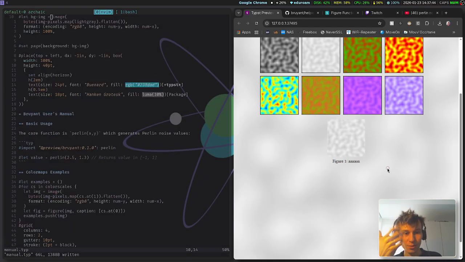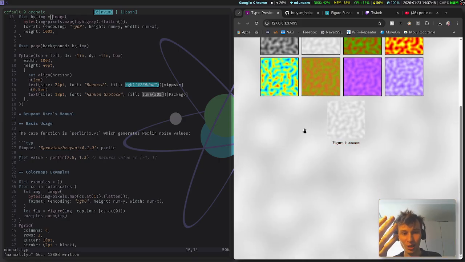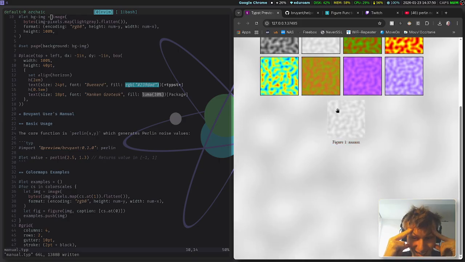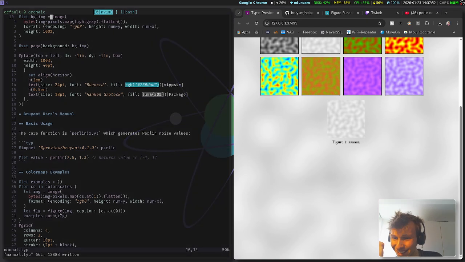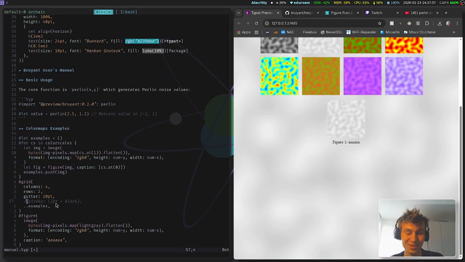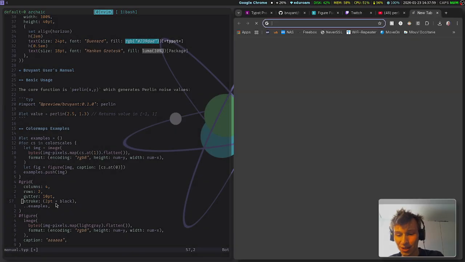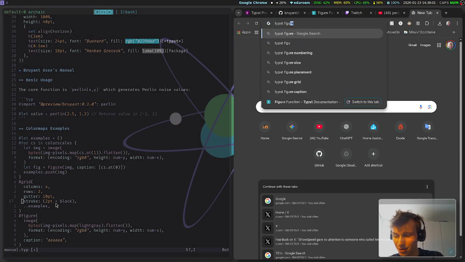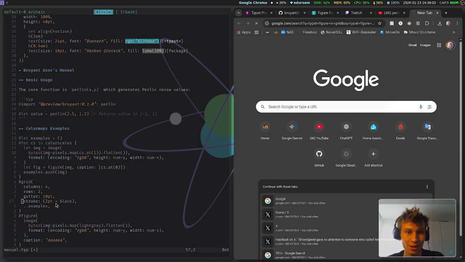So it's working, just not, is it because of the stroke? No, figure in grid.